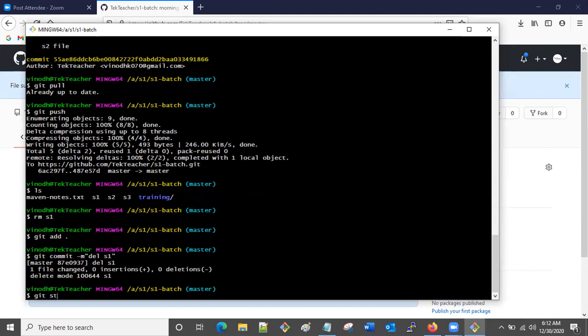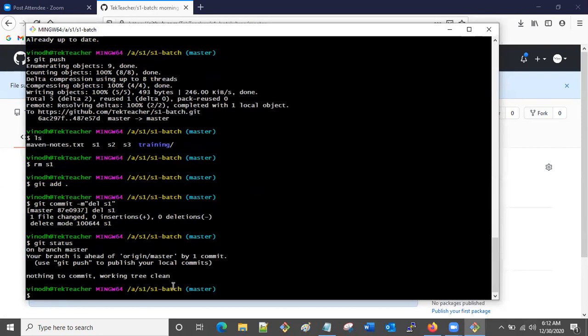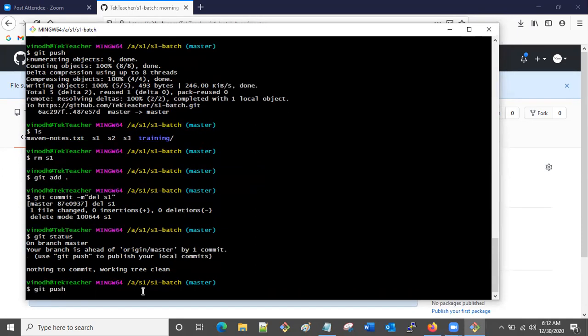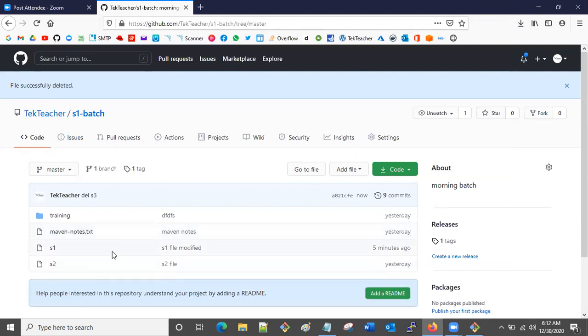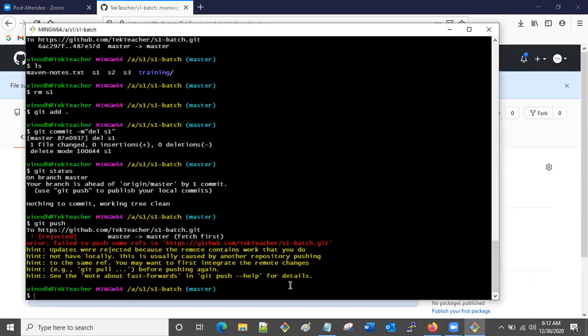Okay. Now if you give git status normally, it will show you like this, right? So now if you try to give git push, you will get the error, right? So first you have to get the remote changes locally. Remote changes means remotely I deleted the S3. Those changes I want to get locally. So you can directly do pull also.